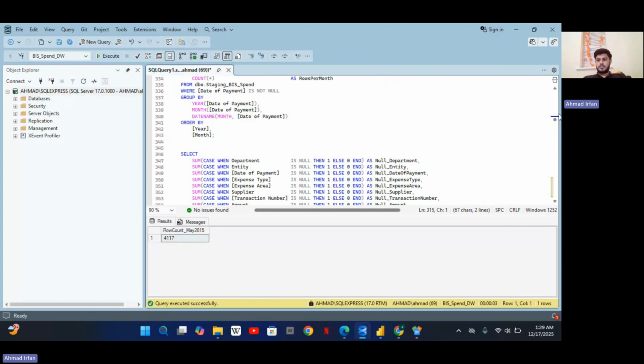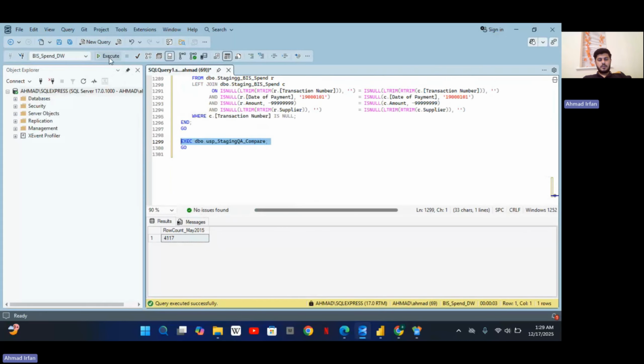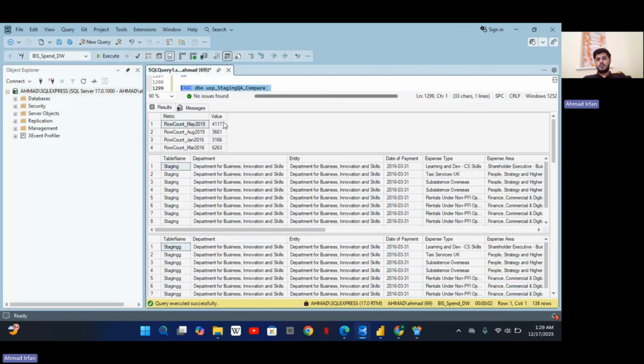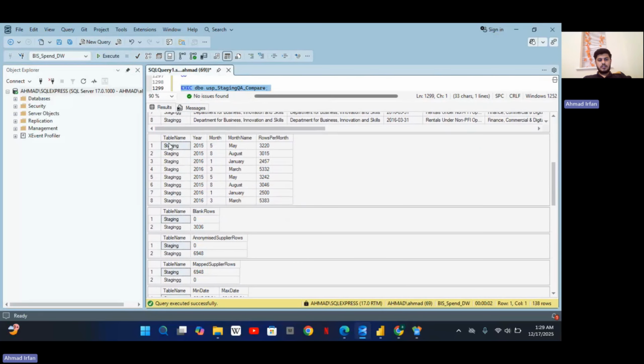I have created a procedure which helps us understand each and every comparison in a better way. Executing this procedure, it shows the number of rows in each month. It shows how the data looks in the staging table, the clean table, and the double G staging table, the unclean table. Here both are the same, but here you can see the comparison. The clean staging table has fewer rows, while the double G unclean table has more rows, because in the clean table I have removed the abnormalities.